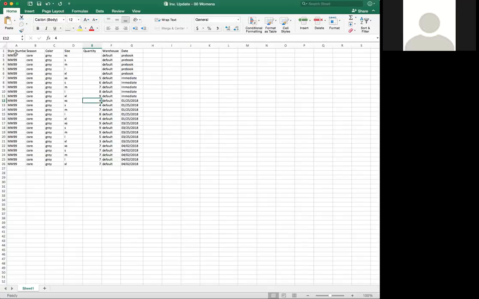So again, just make sure that your other information, style, season, color, size, and warehouse match the data that's already in the system, and that the dates match the delivery windows that you want the inventory to be available for. So once you have this set, you're just going to upload this in inventory data.